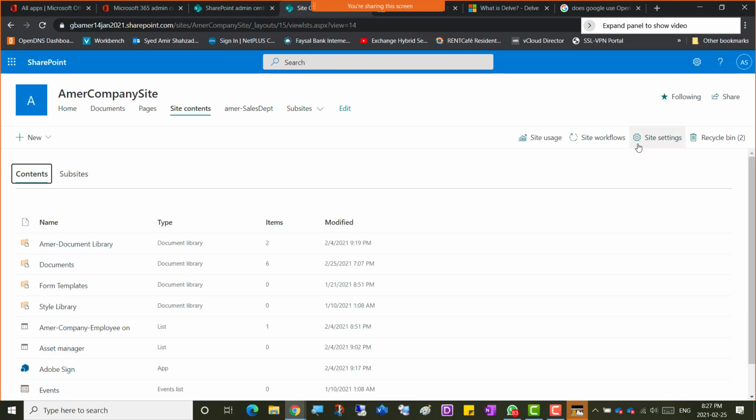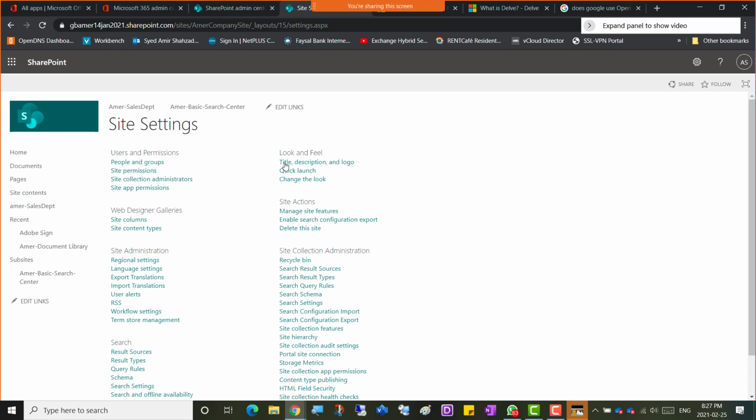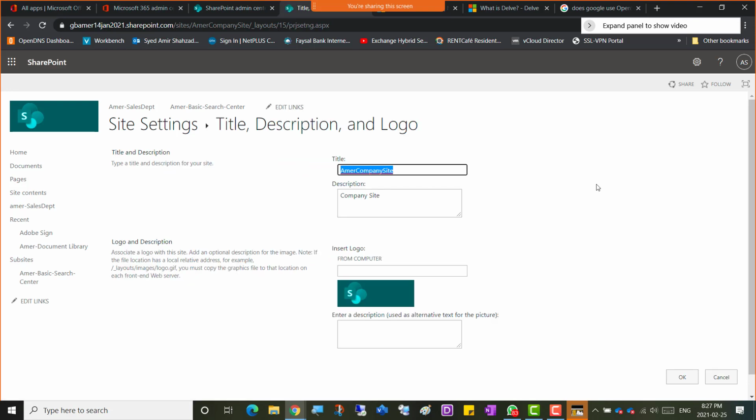So site contents and then site settings, and title, description and logo. Oh, it works. So this is pretty straightforward. Title, description and logo. So this is your company site. Description is there, and logo you can just add from computer as well.